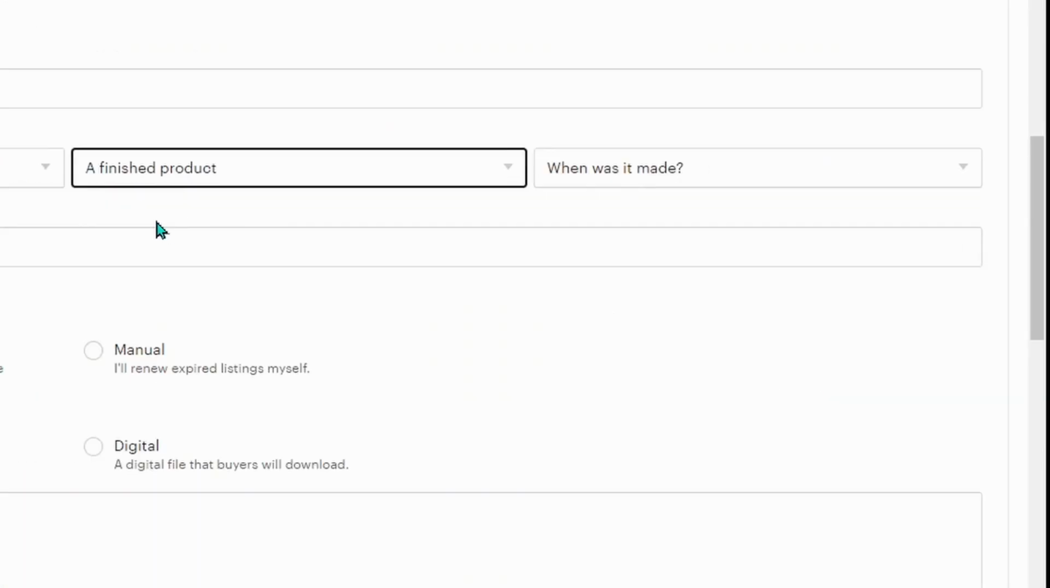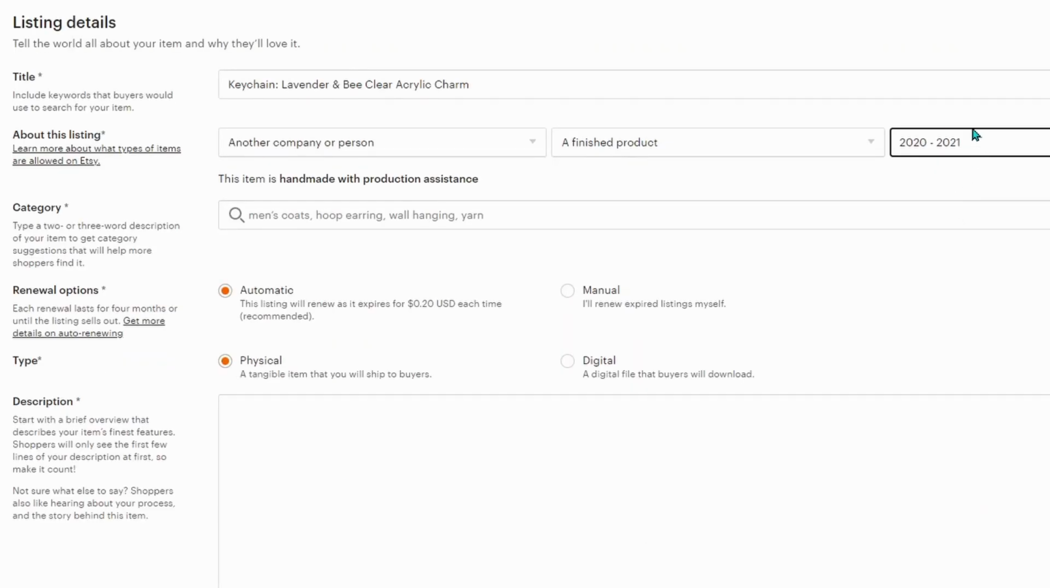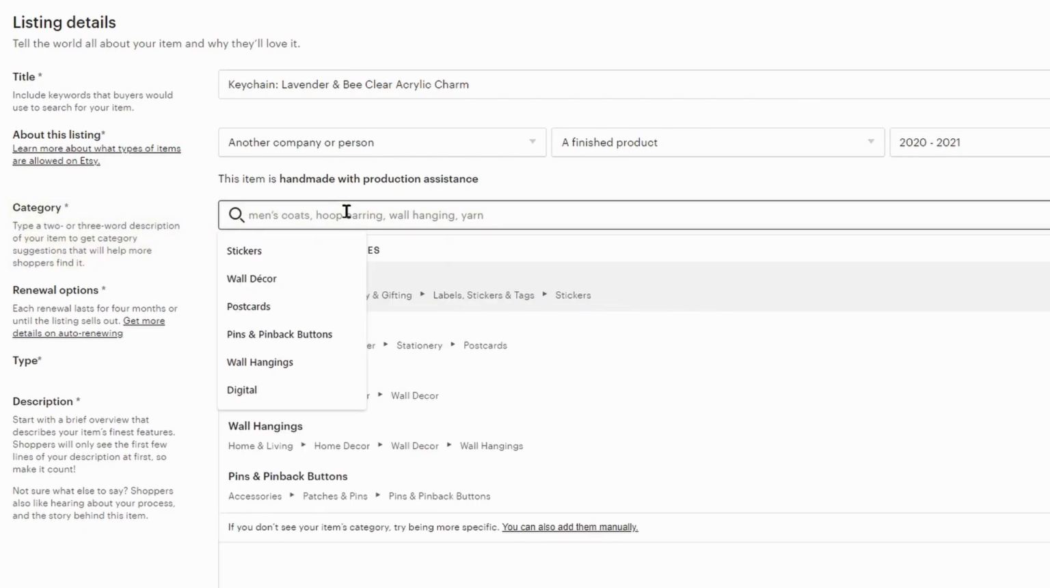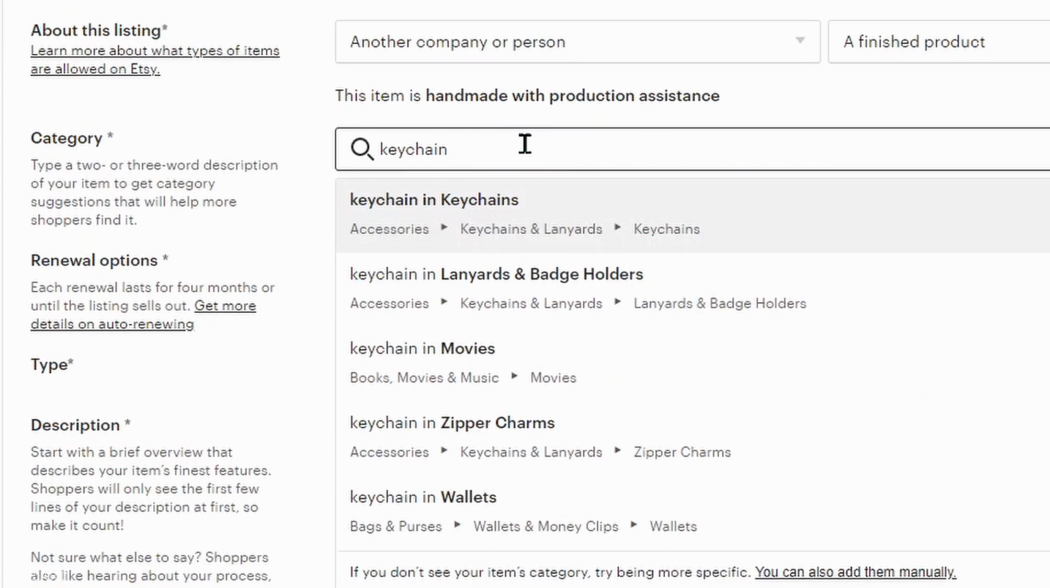And Etsy also likes to know when your item was made. Next, you'll choose a category. I haven't sold keychains before, so I'll type in keychains and choose the option that sounds most like my item.